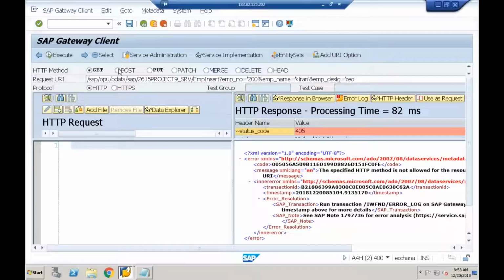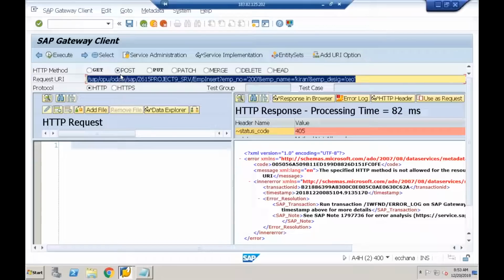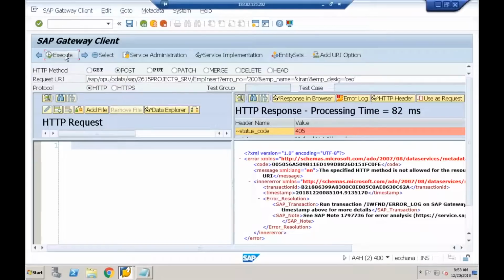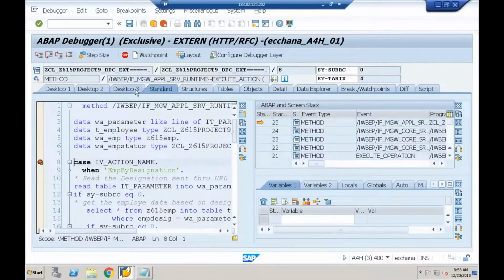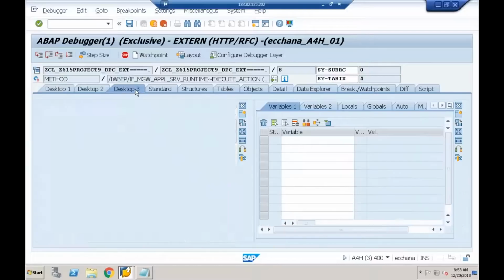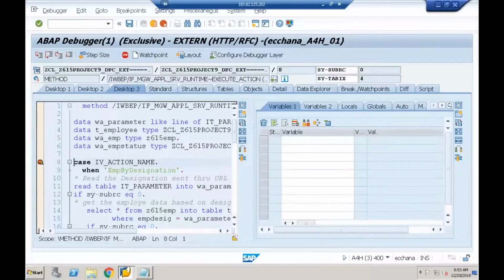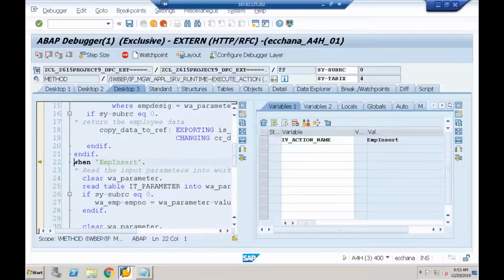So what I have to do here is choose Post. I'll choose the radio button Post and click on Execute. Good. Now it is going well. Understood? Because while constructing the function import, I chose the HTTP method as Post. The action name here is EMP insert. Done. It will go to the second one.